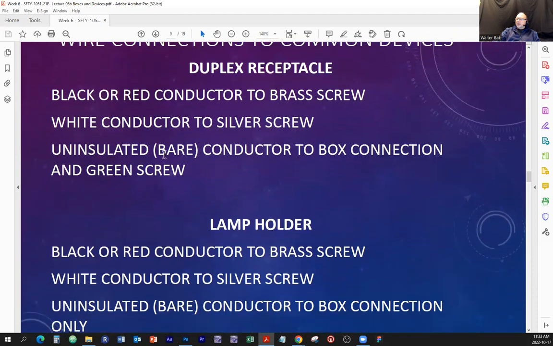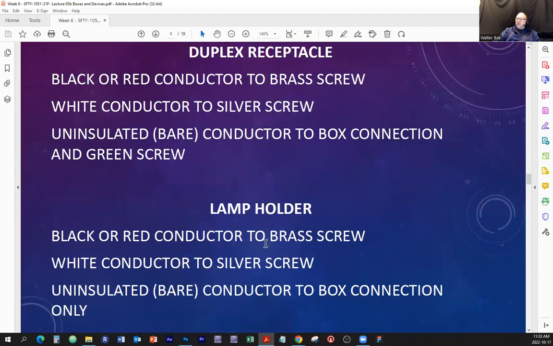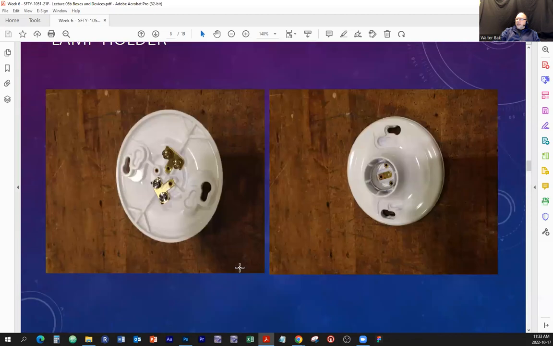Lamp holder: black or red conductor to the brass screw, white conductor to the silver screw, and the uninsulated conductor, of course, goes to the box connection only, because we can't connect anything to the plastic. Well, we can, but it's not going to do anything, because plastic is an isolator, a dielectric, a material that doesn't conduct electricity.